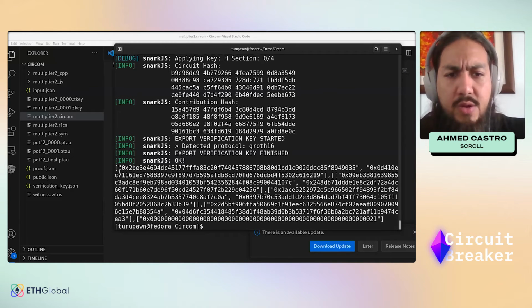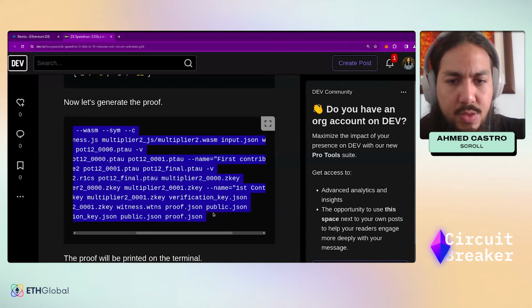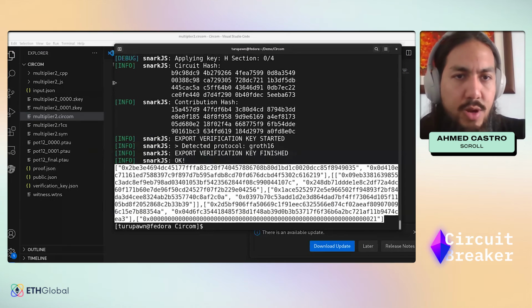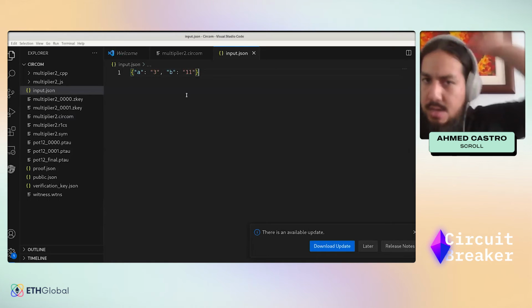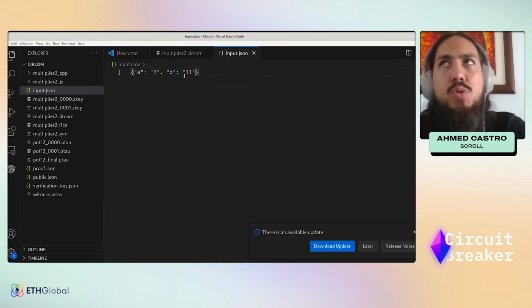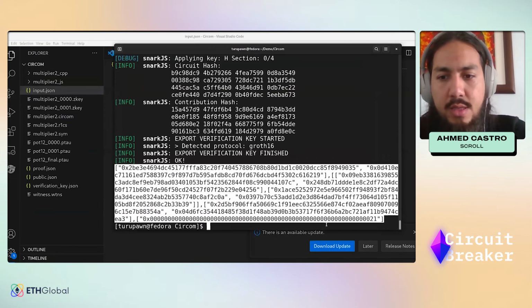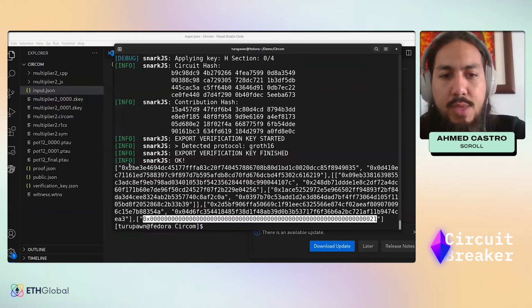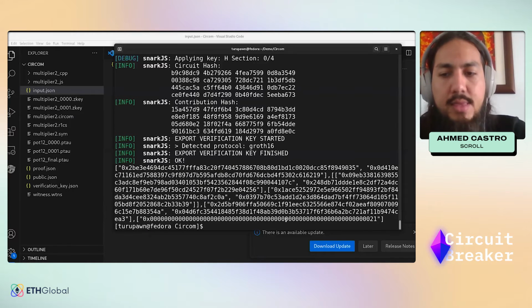Okay, so here are the inputs of the proof. We are computing that the input 3 times 11 equals 33. So 33 is going to be our public input, which is exactly here. This is the public input. So basically, this is the proof. This is the proof, and this is the public input. It's like 21, but it's 21 in hexadecimal, which is 33 in decimal.